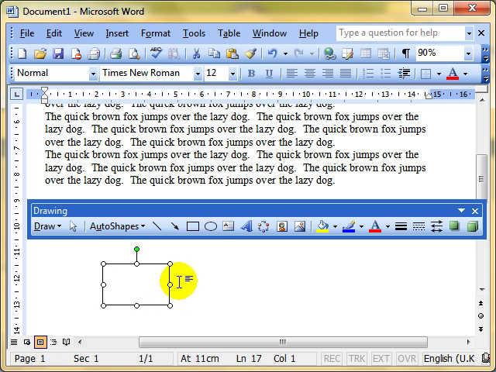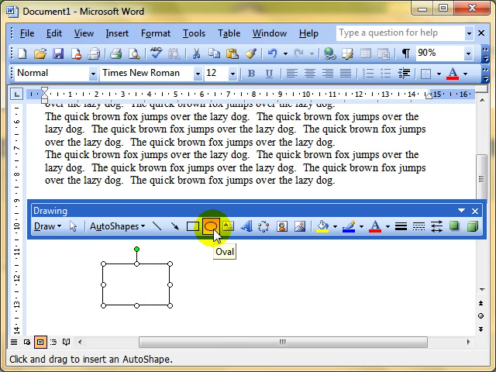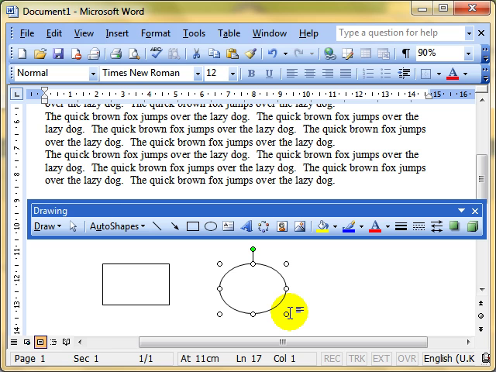We'll try that with an oval. Click once on the oval, let go of the mouse button, move onto your document, and then click and drag to the desired shape and size. It's exactly the same process with the arrow and the line. So I'm not going to show you those, I'm sure you can cope with that. But we'll look at auto shapes.